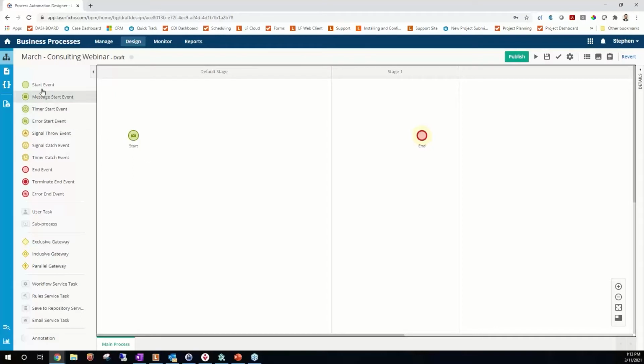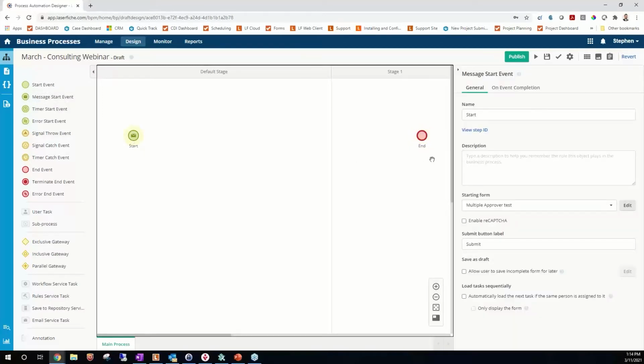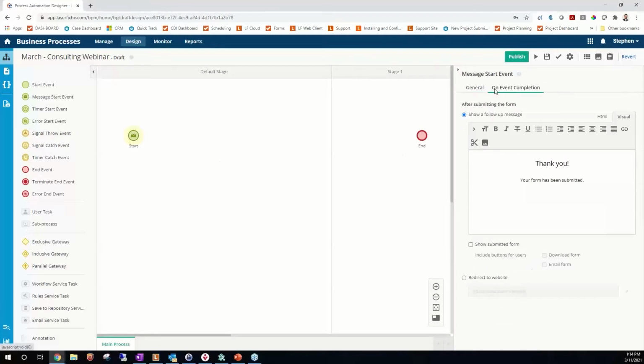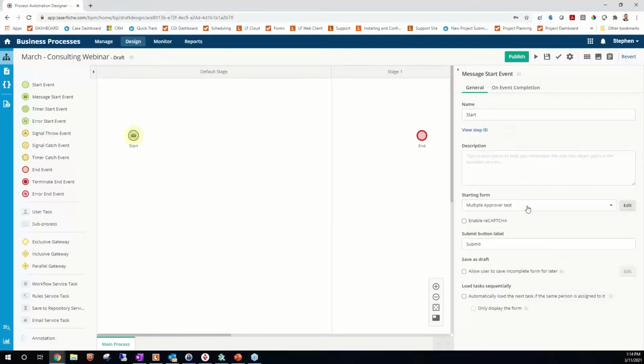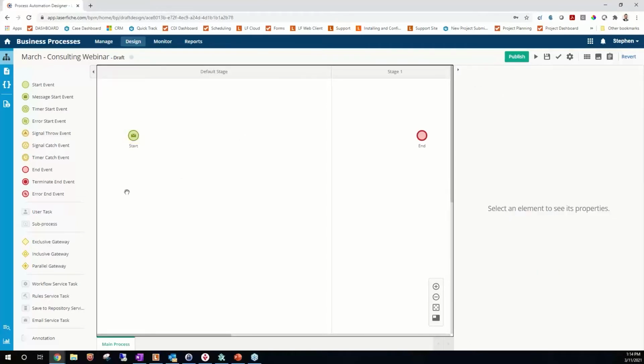So the first event, you'll notice there are multiple here. It can be started on a timer. It can be started by an error. So if an error happens here, it can kick off another forms process. But message start event is the one that's going to be the most common. That's saying that when the form is submitted or filled out and they hit submit, that's what starts this whole process. So we'll want to go in here and make sure that the starting form is, excuse me, the multiple approver test. We'll need to know which form is the starting form. That one's correct. So we're good there.